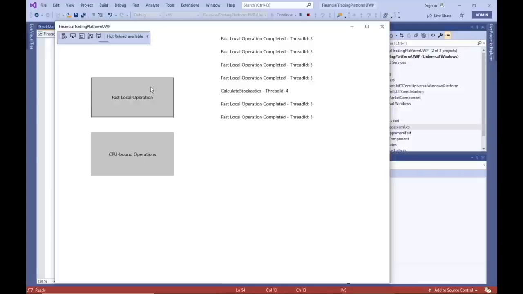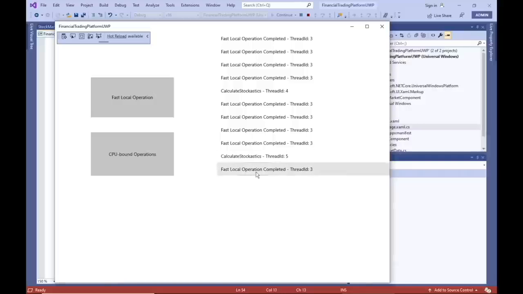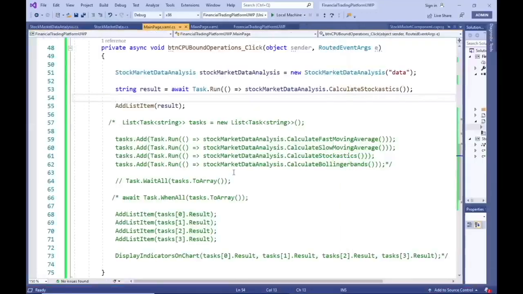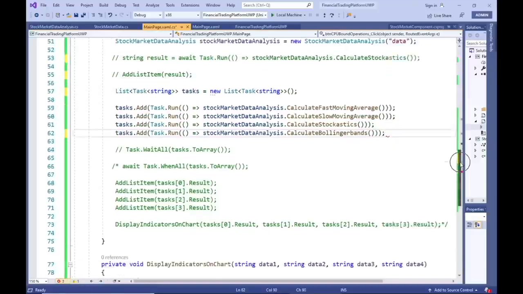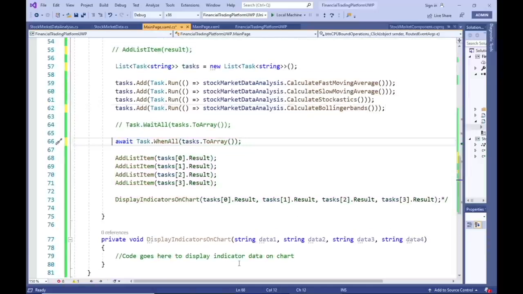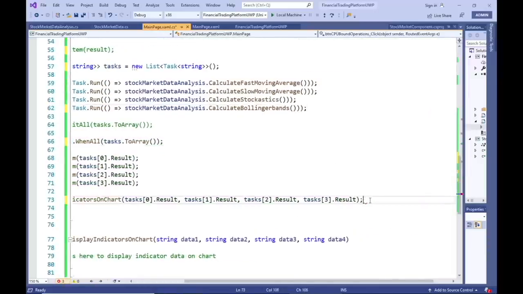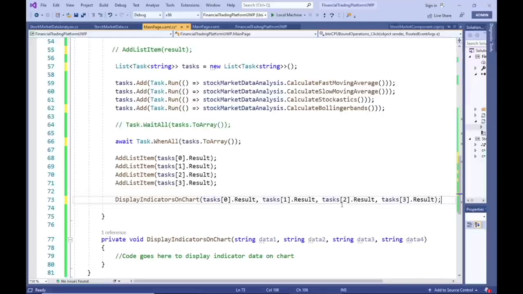And as we have already proven, we can also run a batch of CPU-bound operations on background threads without blocking the UI thread using the when_all method. So let's change the code back to the way it was so that we can call a batch of CPU-bound operations using task.run, async await, and when_all. Then we could reuse this functionality because we have written our CPU-bound operations in a reusable library component.